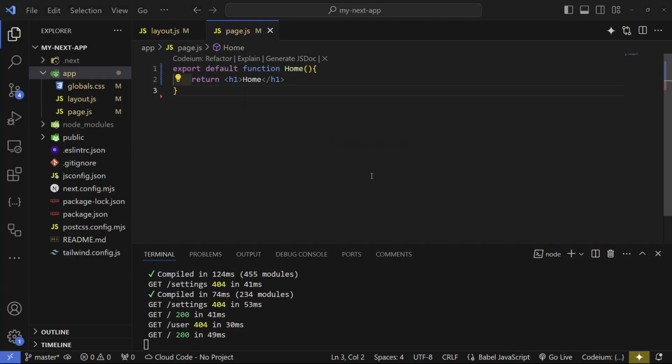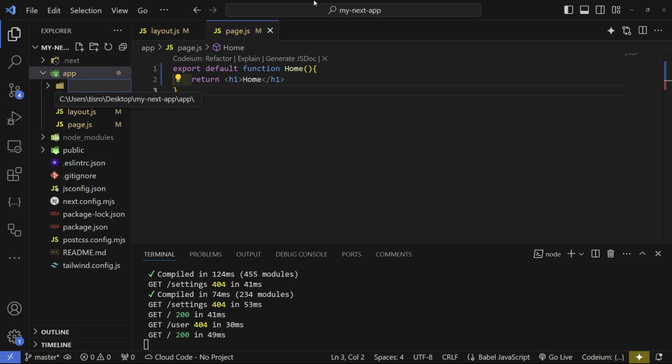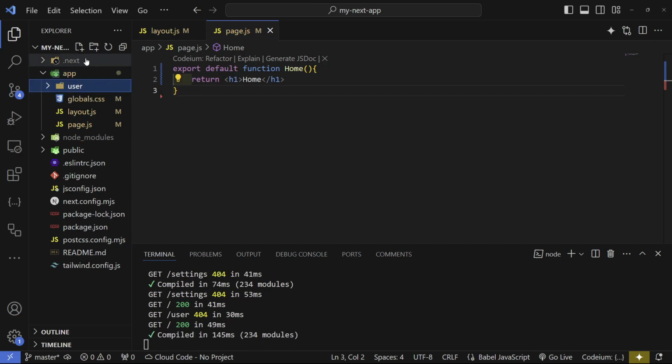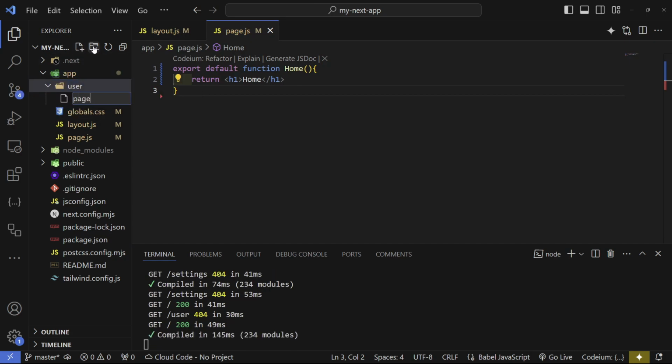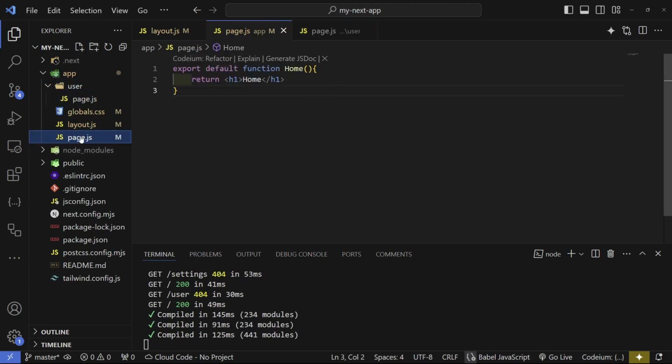So there we go. Now I want to go over app routing. So in our app folder, we can make a new folder. So let's just call it user. In here, we're going to make a new file, which is going to be a page.js file, just like this one.